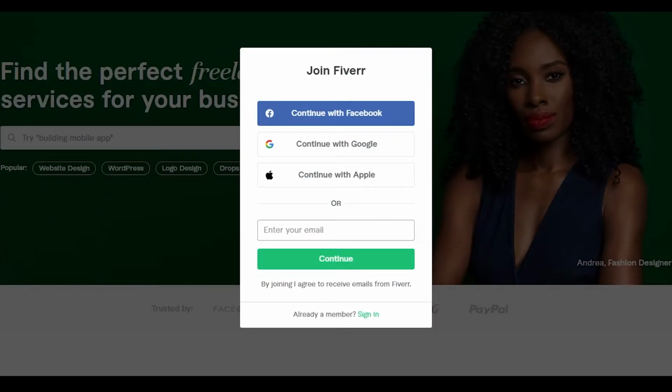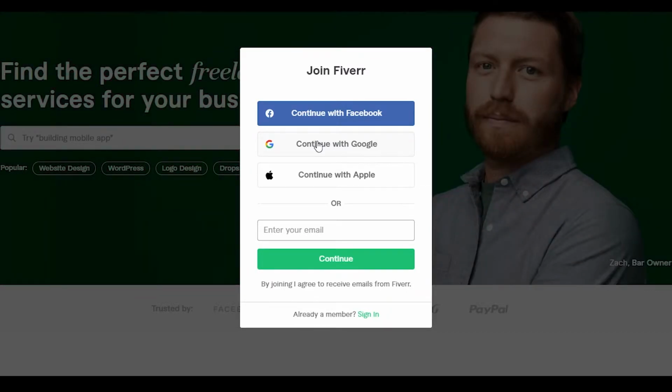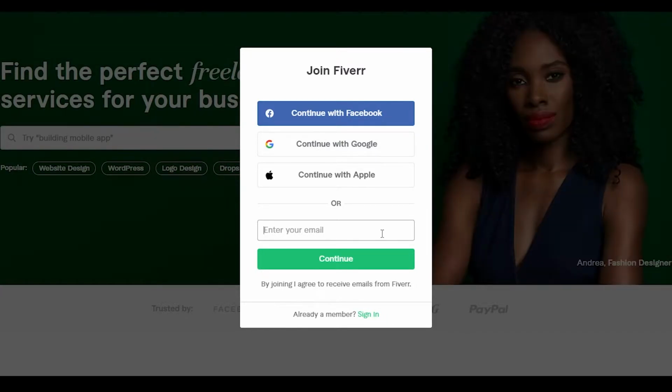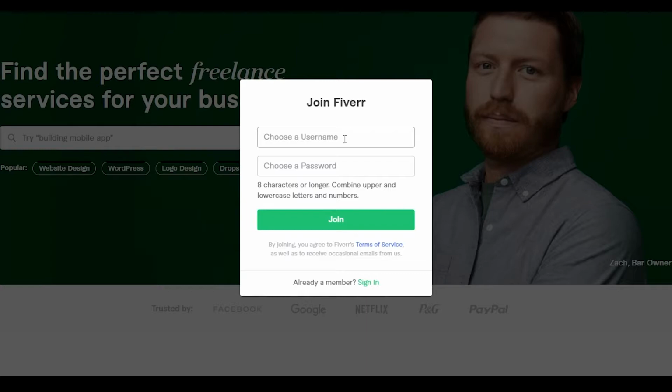So click on join, and over here you will have 4 options. You can either connect your account with either Google, Apple or Facebook, or you can just simply enter in your email address. Whichever one you choose, it doesn't really matter because it gets the job done. So I'm just simply going to enter in my email address. Once you've entered in your email address, it will then ask you for a username and your own password.